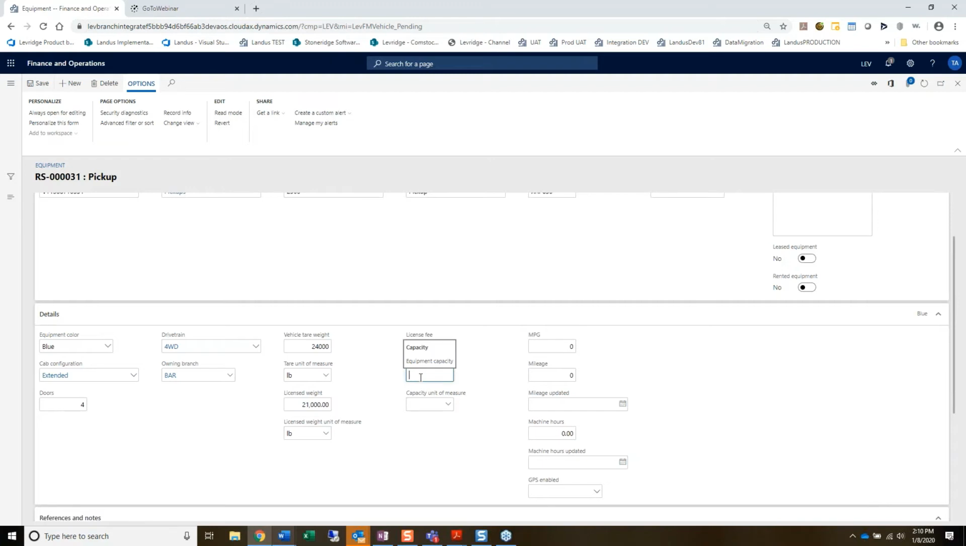Capacity, if I wanted to track the capacity on this pickup, I could put that here, and then I could put the unit of measure that's associated with that. Then we have a section over here that can be fed through an integration. So if we are using a service like WEX, for example, where we use fuel cards, and part of a condition of using the fuel cards is that I need to input mileage, when I fuel up, we could get that fed back over here and get this updated.